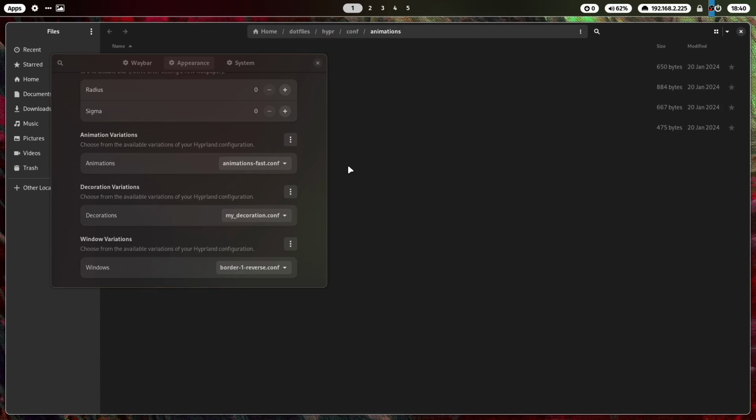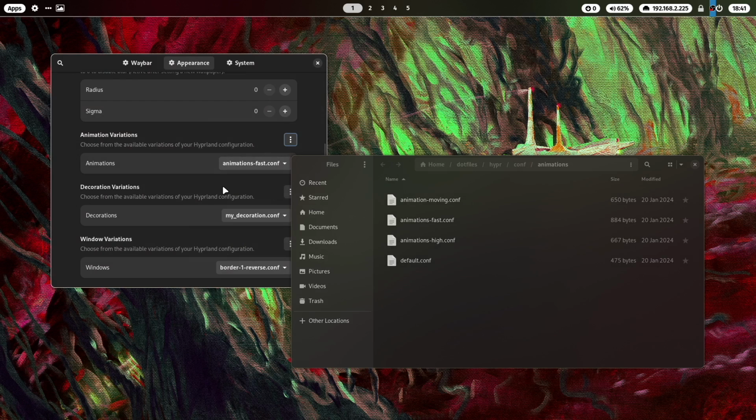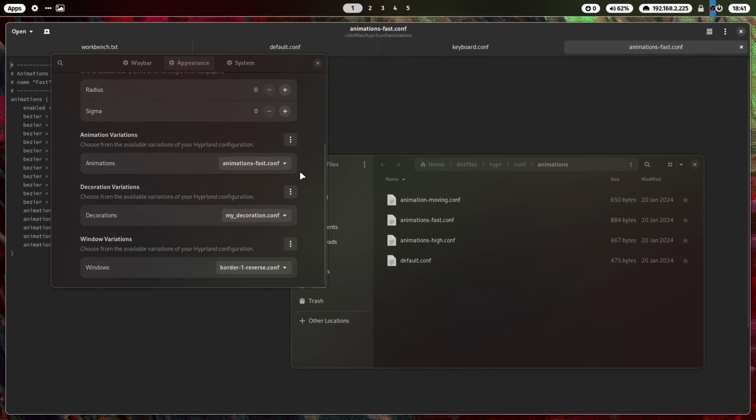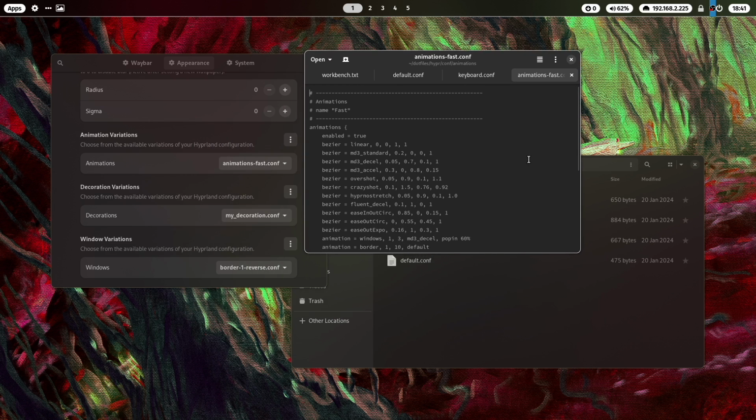I have here Nautilus, and when I edit the current variation, the GNOME text editor opens.